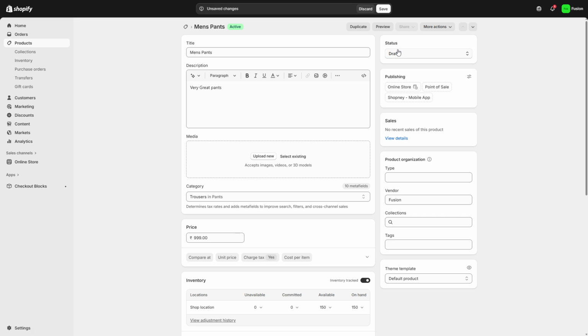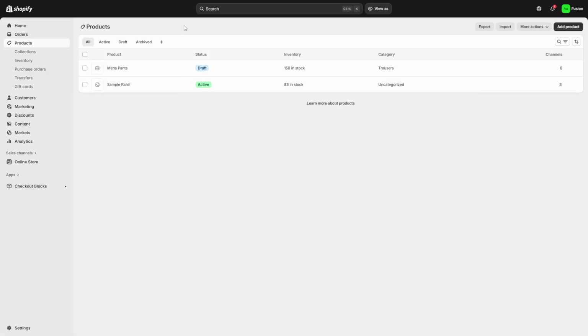Be sure not to rush away just yet, because there's one more crucial step before your task is complete: saving the change. After changing your product's status to draft, find a Save button, typically located at the top or bottom of the page, and click on it. This step is critically important because if you fail to save the changes you've made, the product will remain visible on your online store.